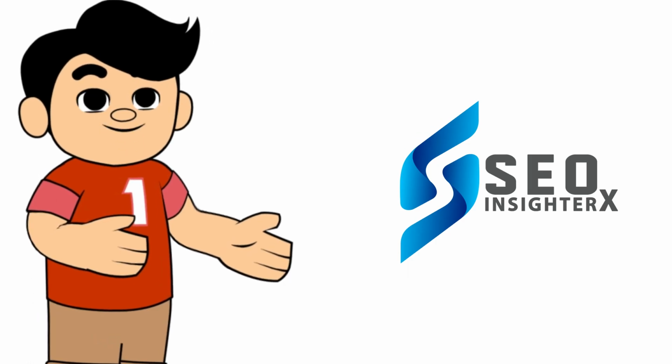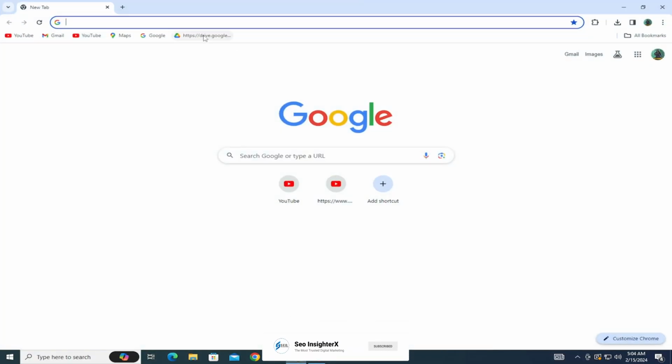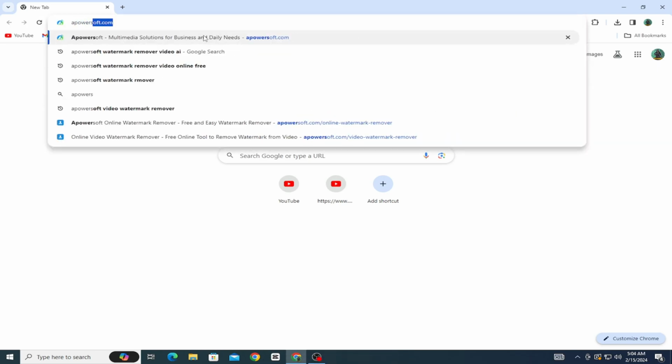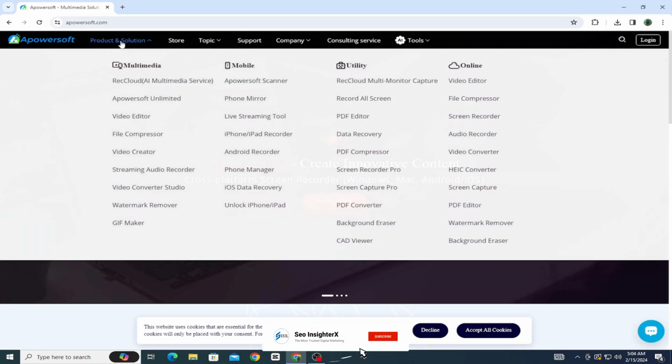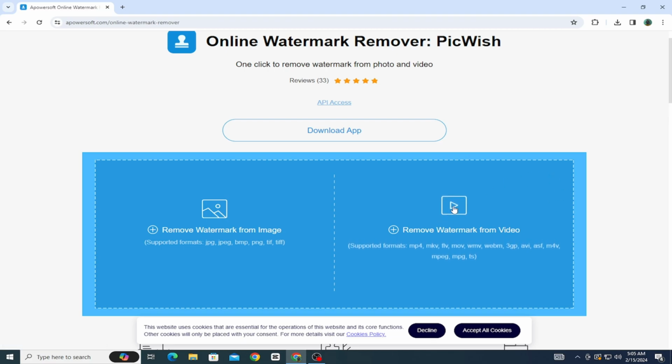Let's jump right in. First, let's launch Chrome. Next, head over to powersoft.com by searching in the search bar. Keep scrolling until you find Watermark Remover. Click on Watermark Remover. For video watermark removal, click on Remove Video Watermark.